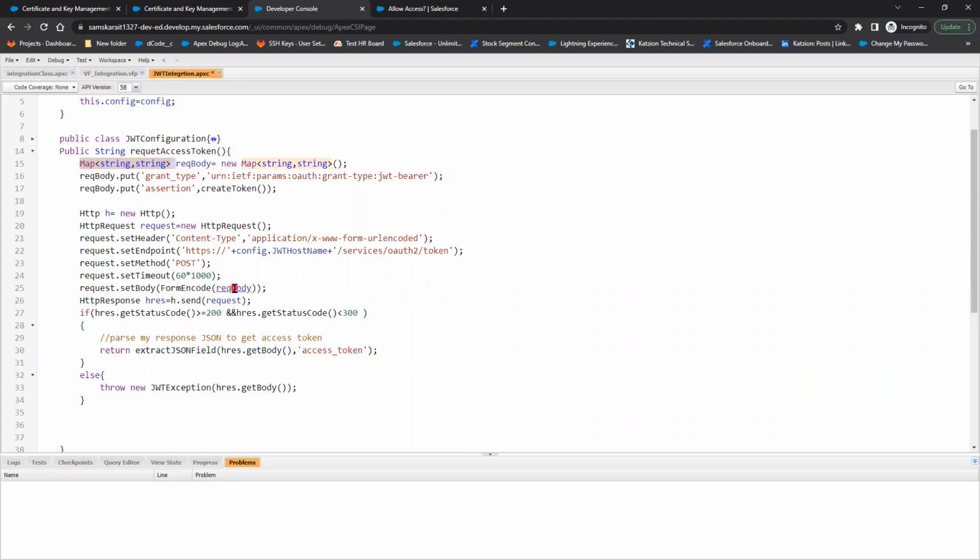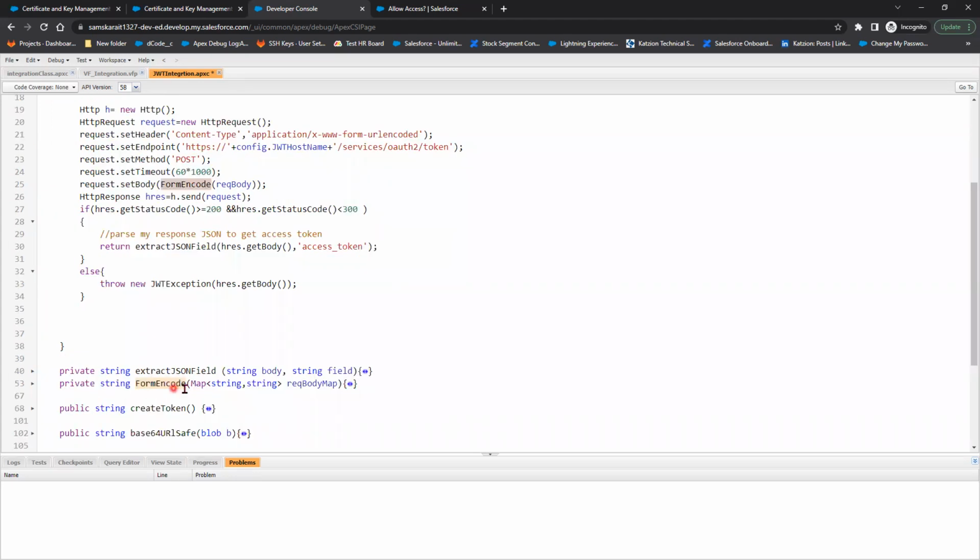The protocol cannot understand. So that's the reason I have created another method which is called form encode. This is to encode whatever request body I am getting in the collection, converting it into the basic form-encoded string. And then what else we have implemented? Extract the JSON. And whatever response I'm receiving, I have extracted. So that is the whole concept here.